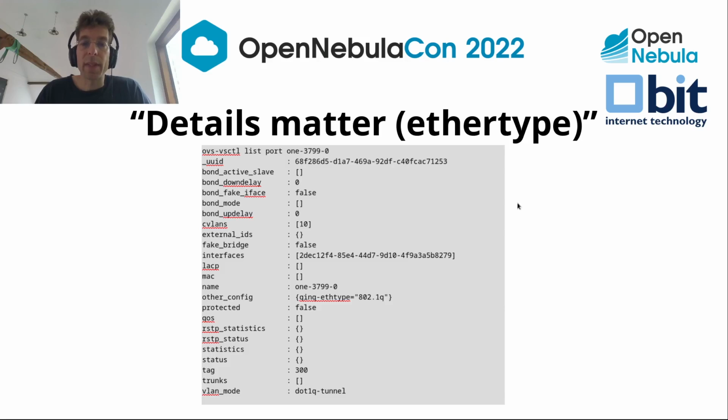Details matter, and I will come to that in a second. What we see here is a detailed overview of a virtual Ethernet port on an Open vSwitch bridge. And there are a few things of interest here. On the bottom, there's this thing called VLAN mode. And in this case, it's configured as a .1Q tunnel, just like a switch port had to be put in this stack. Then there's another attribute called CVLANs, and in this case only VLAN number 10 is configured.